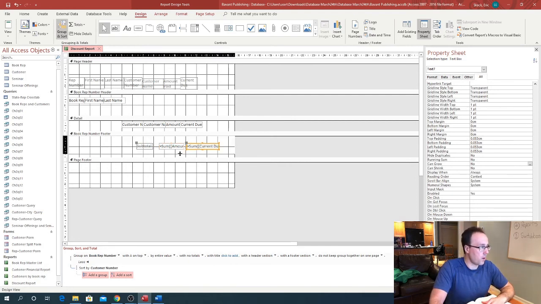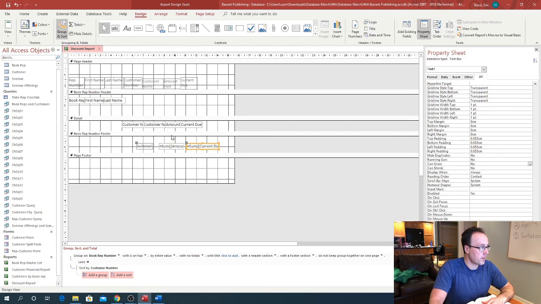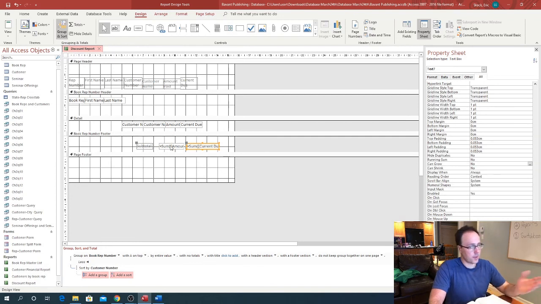Now once again, I probably want to remove some of this white space. So I can reposition those, move them up a little bit, and then squish it even more if I wanted to.